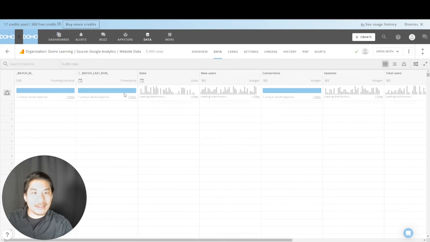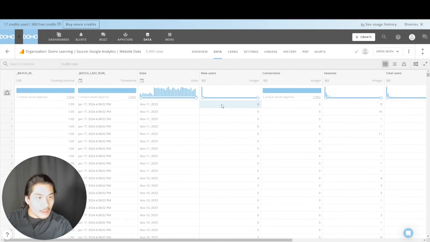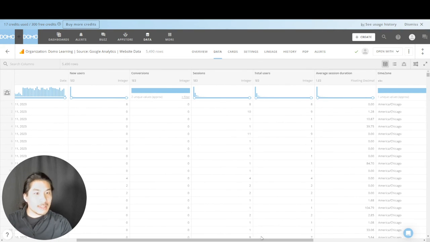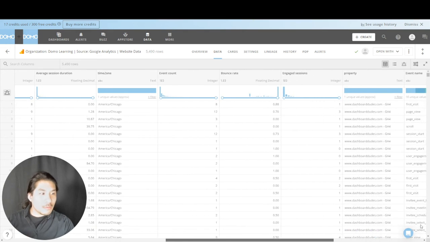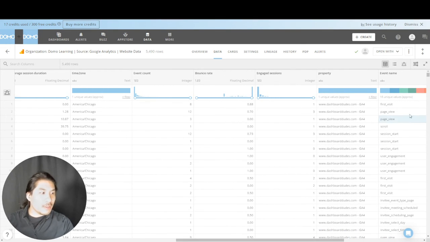What did we get? So we have dates in here. Awesome. We have the count of new users. We have the count of conversions, sessions. We have total users, average session duration. So I told you, you want to do some reverse engineering math there. Cool. We have event counts, beautiful bounce rates, all this stuff, and event name.